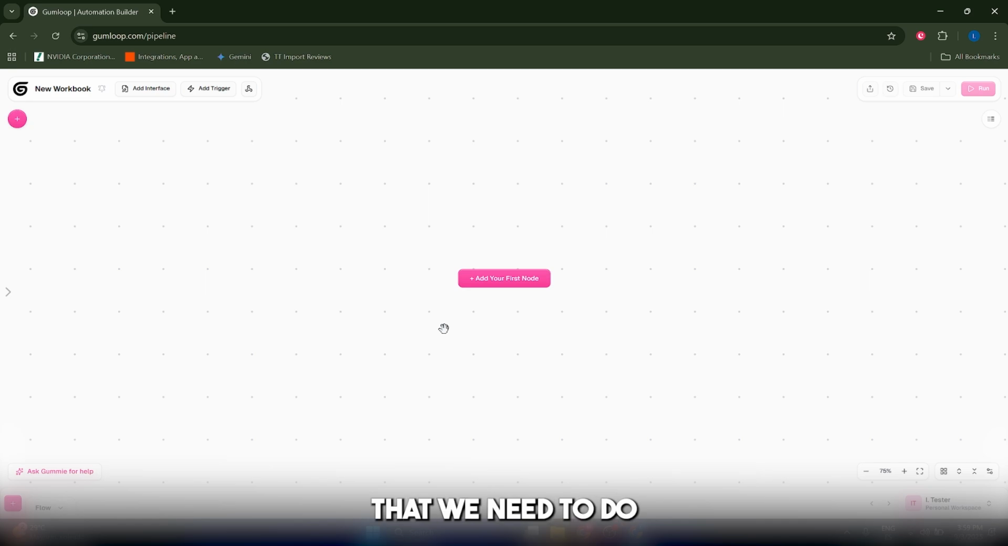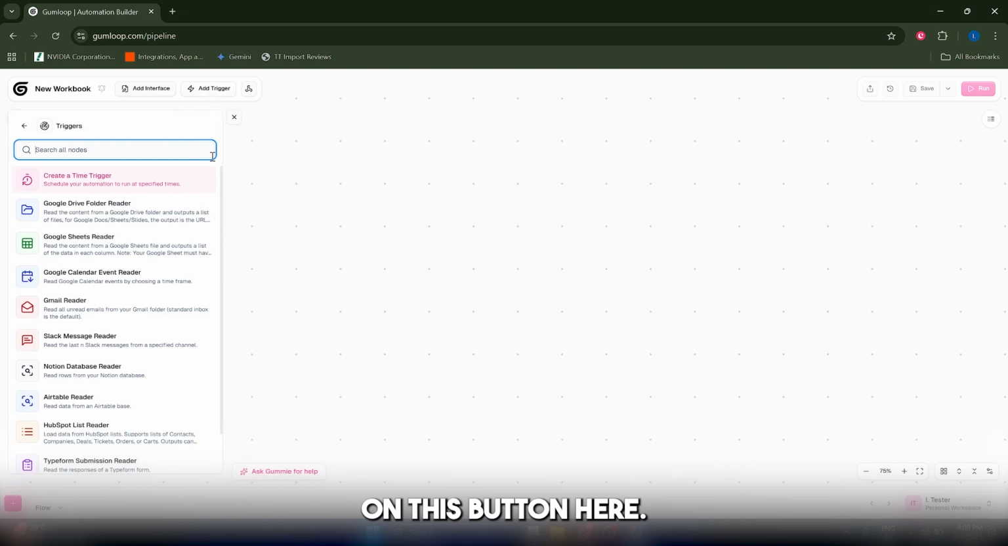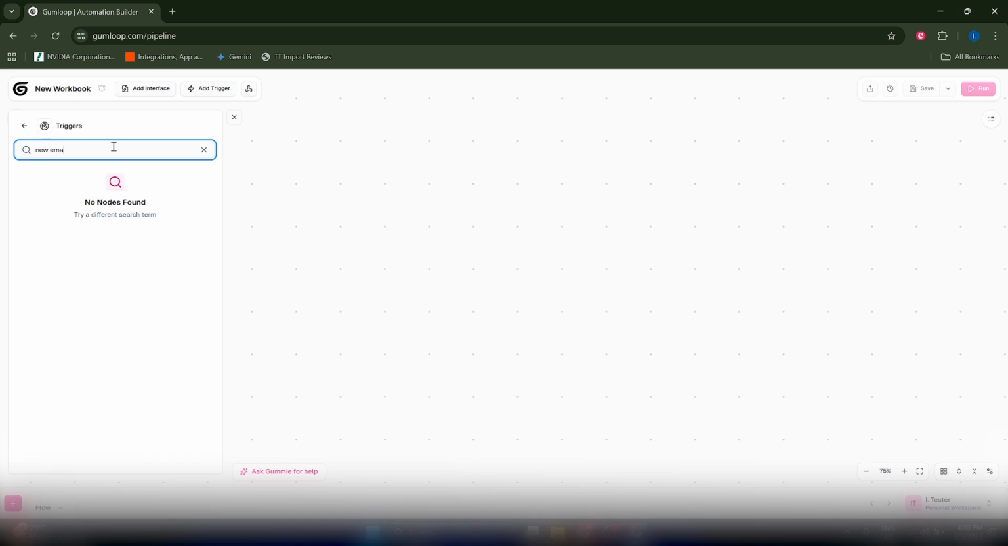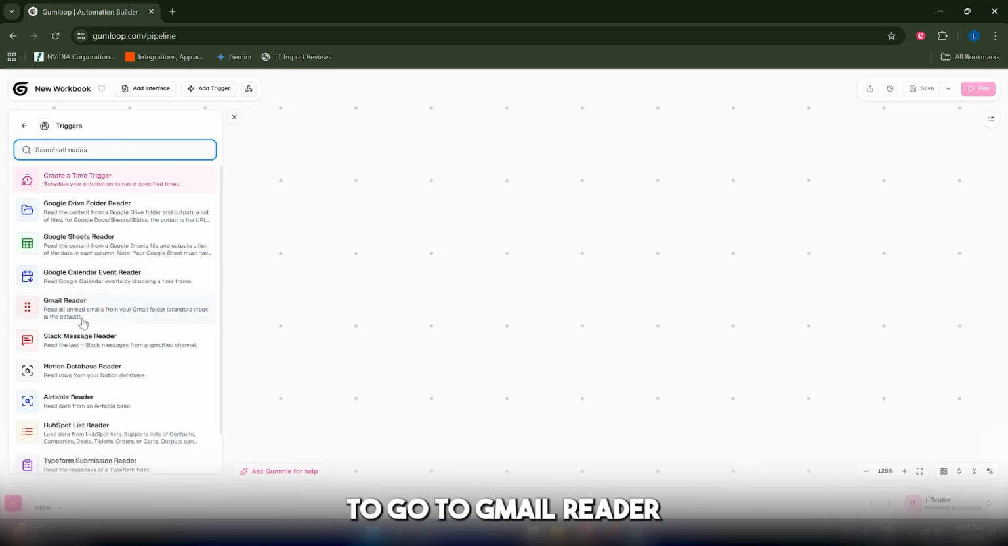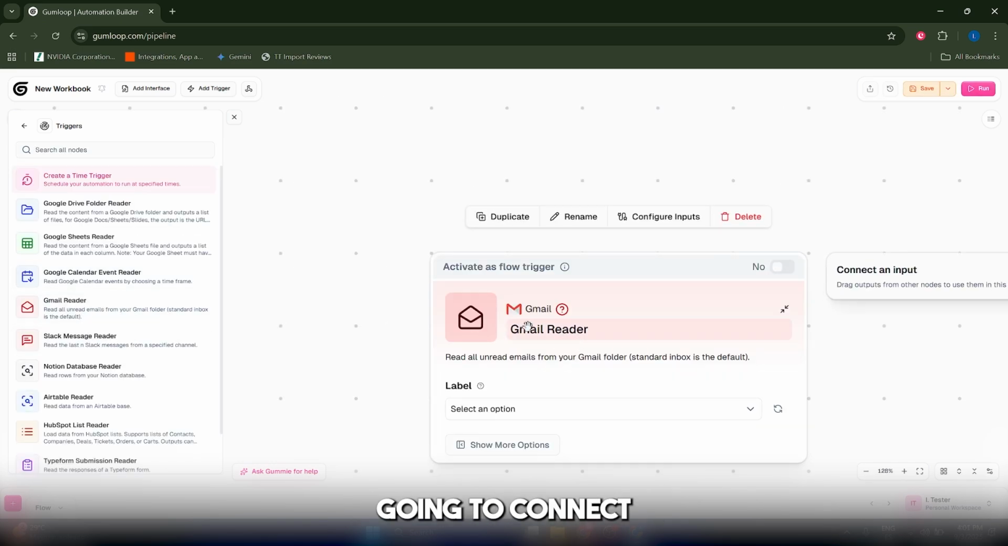The first thing that we need to do is the triggers, okay? There's two things that you have. You have the triggers and the actions as usual. I'm going to add, first of all, a trigger. So I'm just going to click on this button here, and because we're automating emails, I'm going to choose a new email trigger. So I'm just going to go to Gmail Reader in here, and I'm going to connect my account. You're going to see something here that says sign in. So you're just going to sign in.